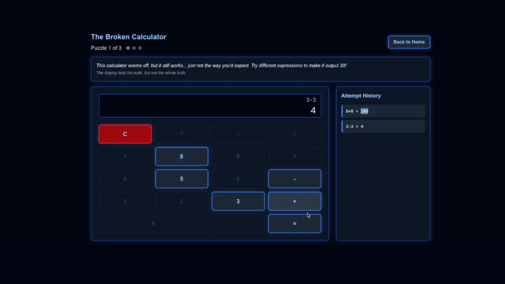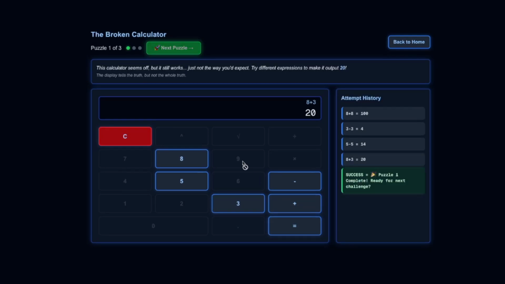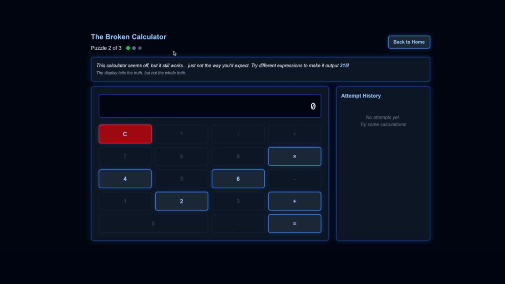So 8 is 10, and given 3 minus 3 gives 4, it looks like addition, right? So let's try again. 5 minus 5 gives 14, so it looks like 7 plus 7. So to get to 20, we would want to do 10 times 2, which gives you 20. Moving on to the next part, 315, a bigger number. Let's go through figuring out the operators though. 6 plus 6. Okay, so this is 9 times 9.